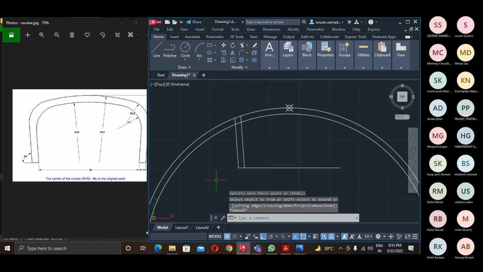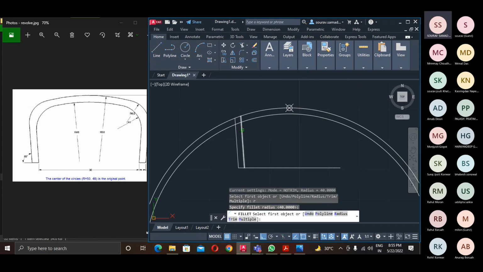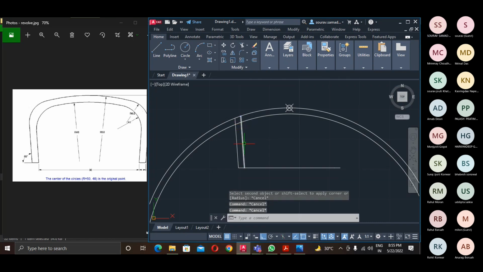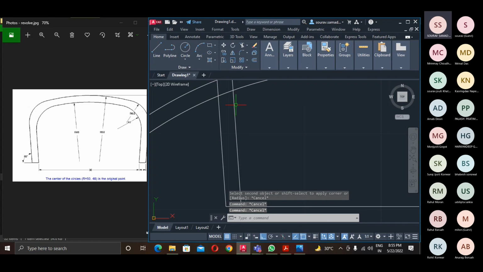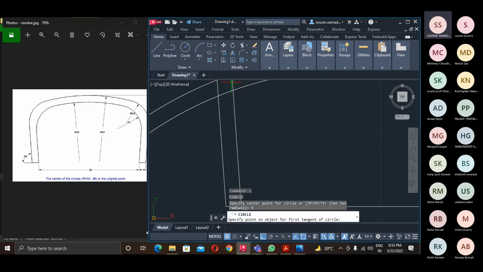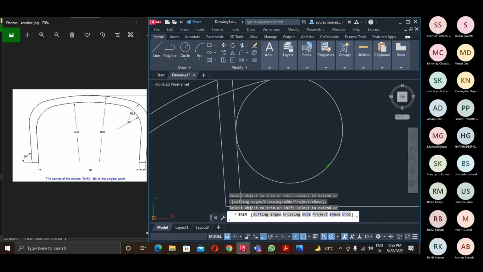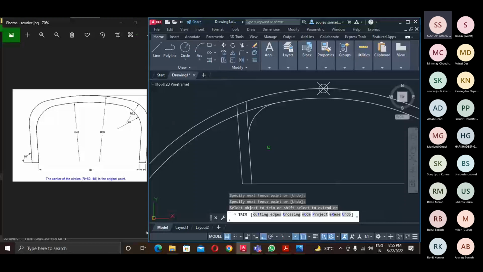Then go for F enter and R enter. For the smaller one, you need to enter the radius value that is 7. This to this. Or you can use the TTR option here. This one and this one, and the value given is 7. And now TR double enter, trim, and you can trim it like this.